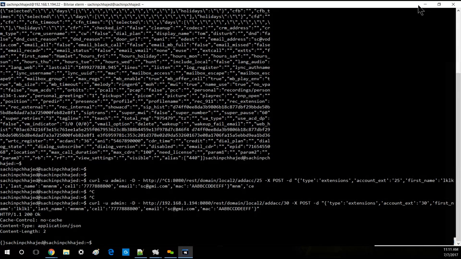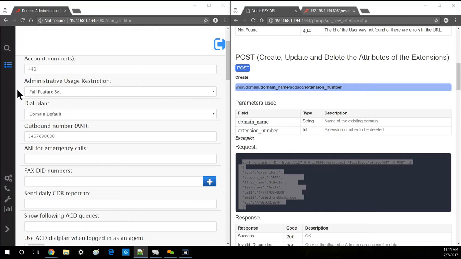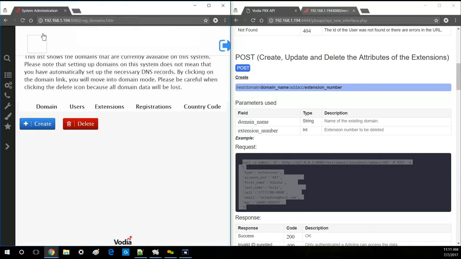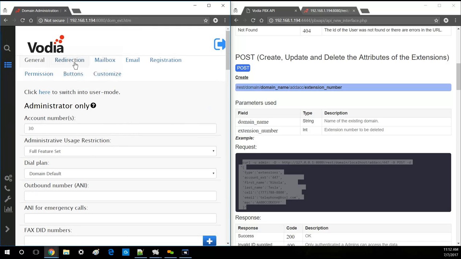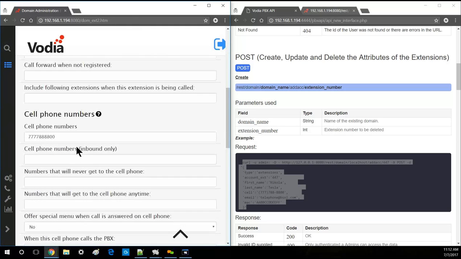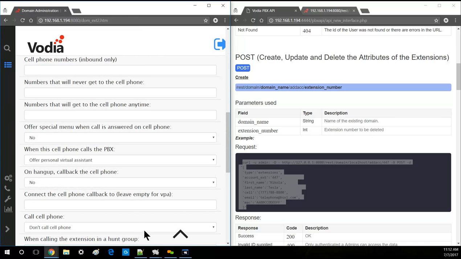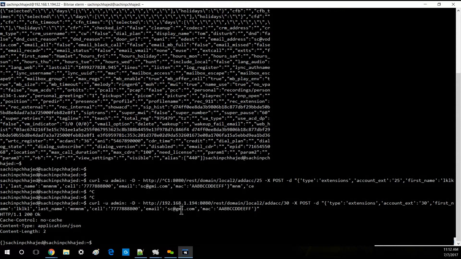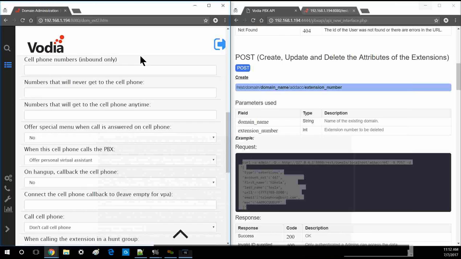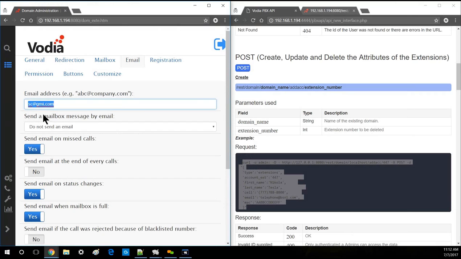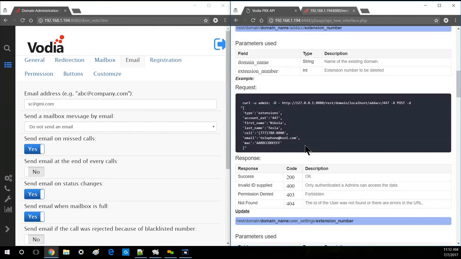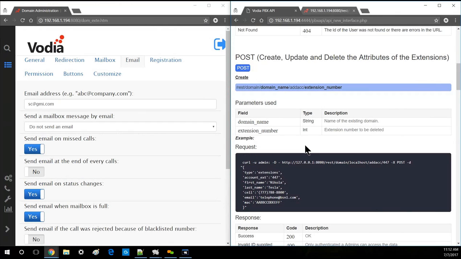So let's see if this has created a new extension. As you can see, this has just created a new extension with all the information which I just tried to push. This was the cell number which I tried to give, and the email ID is also populated. This is one example of creating an extension along with some attributes you would like.